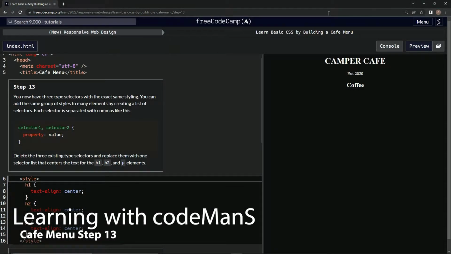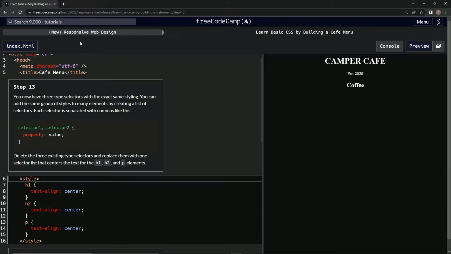All right, now we're doing freeCodeCamp, New Responsive Web Design, Learn Basic CSS by Building a Cafe Menu, step 13. We now have three type selectors with the exact same styling.